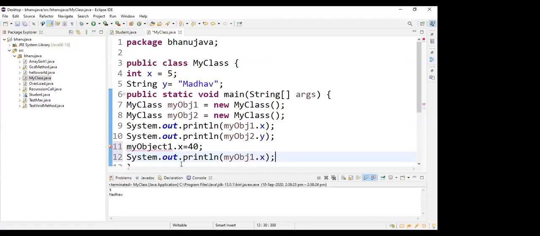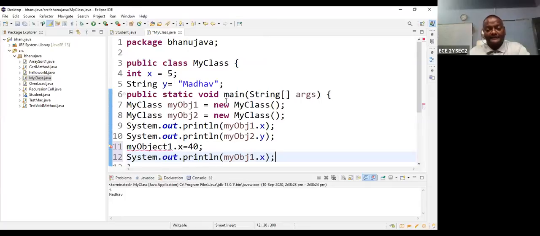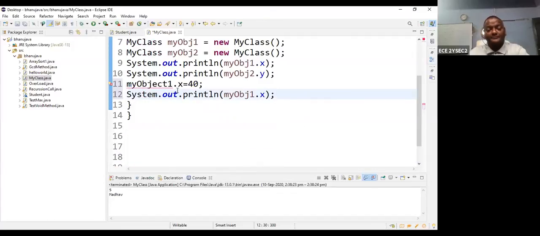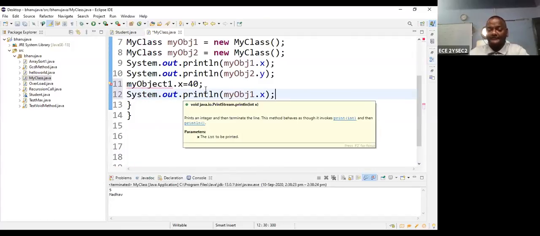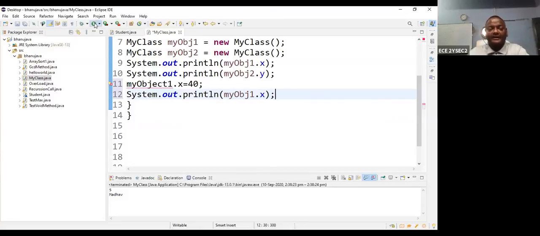Okay. So now let us take the object1 in previous, where x is equal to 5. Now I am changing object1.x is equal to 40. So the x value should be changed. So what happens when it is output? So some problem is there.